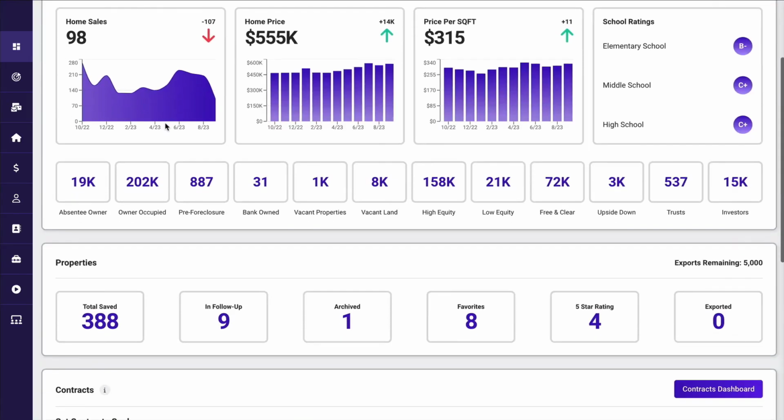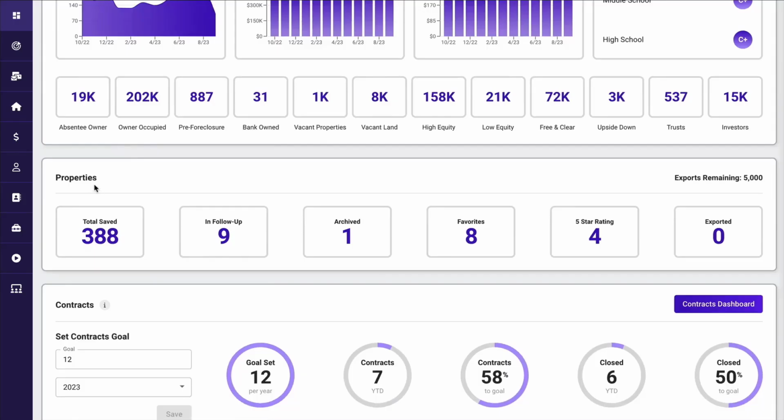If we scroll below that, we're going to have our total properties that we have saved to REI Pro. So as you can see, I have 388 properties that I've saved. I have 9 in follow-up. I have archived one of those properties. 8 of them are my favorites. 4, I have a 5-star rating. And as you can see, I haven't exported anything. So this gives you an overall look of your property section.